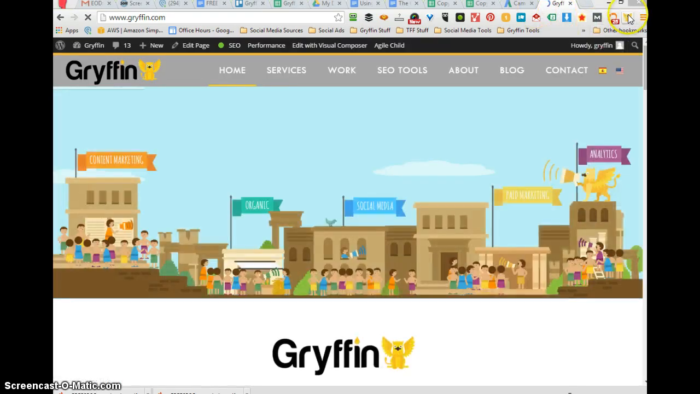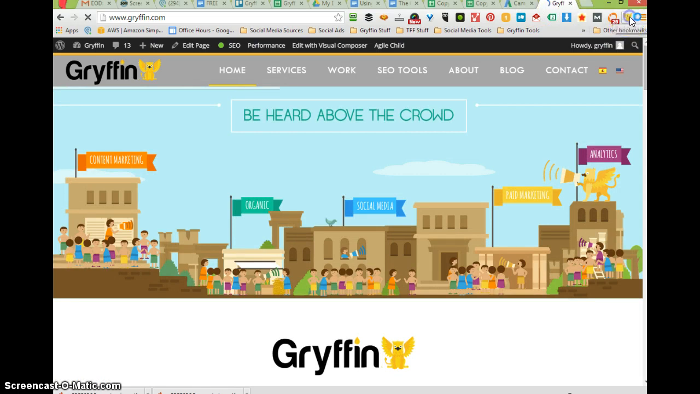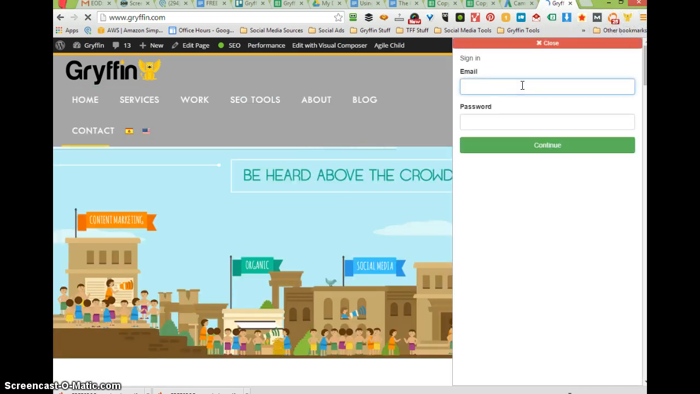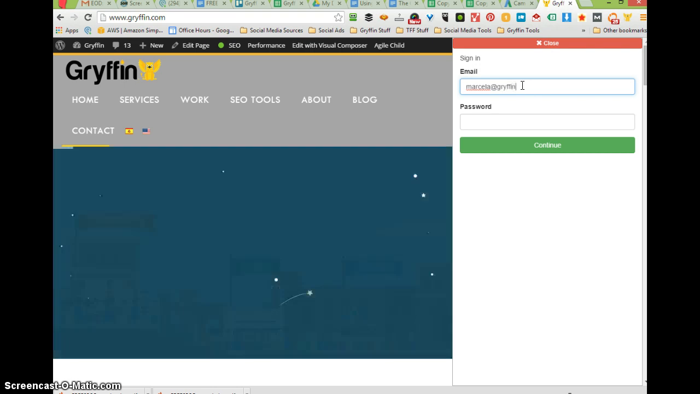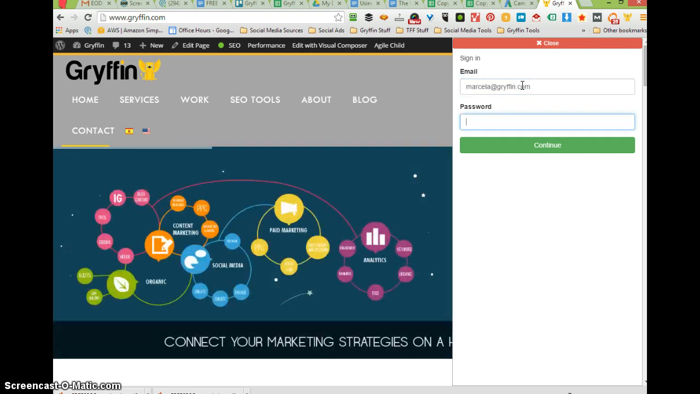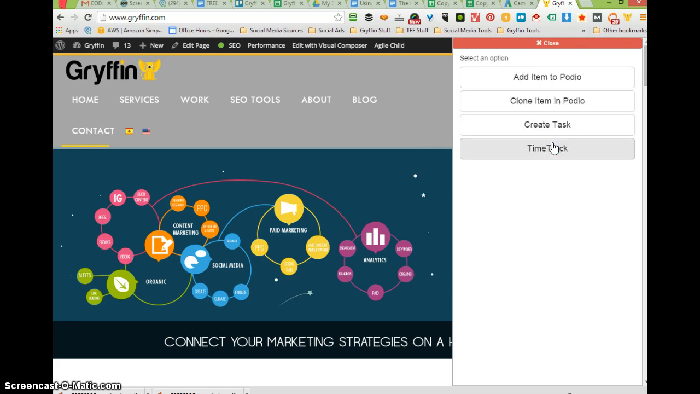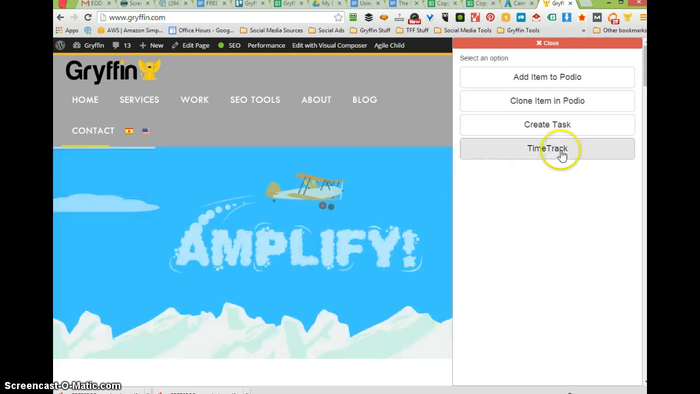Alright, so now we reload it, so you would need a fresh browser. You click on this, and you first have to enter your username and password for Podio. Now this could be where it doesn't work if you normally log in using Google accounts. So you want to make sure you have a Podio username and password. So that's it. Then you go to Time Track.